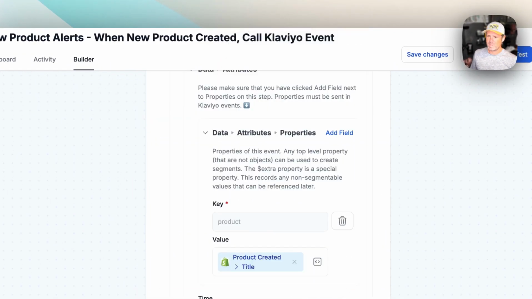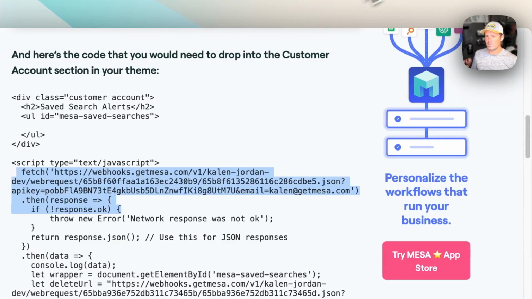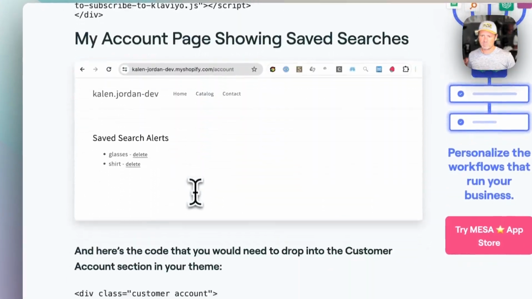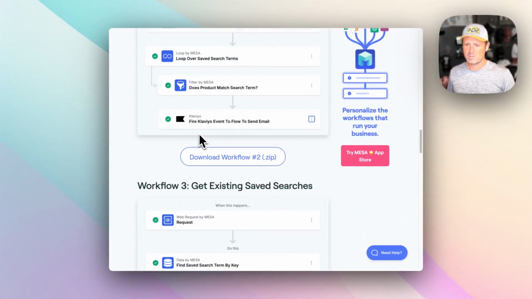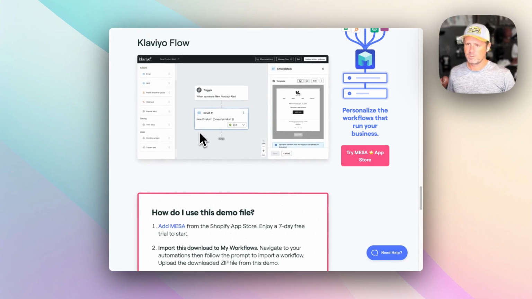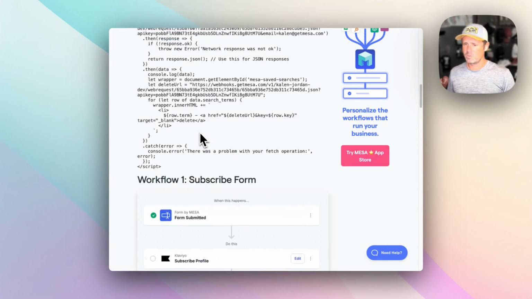I know I jumped around a ton, but you can find this over here on the blog post. It may actually make more sense just going through here because you see the pages there, you see the different workflows. You can download those workflows. But yeah, so it's an advanced use case for sure. But it was cool to be able to do this all within Mesa.